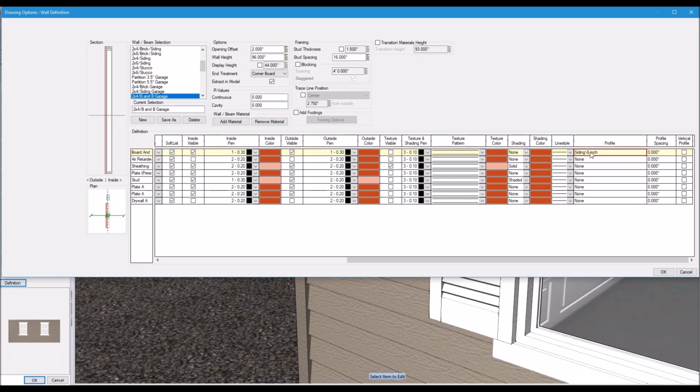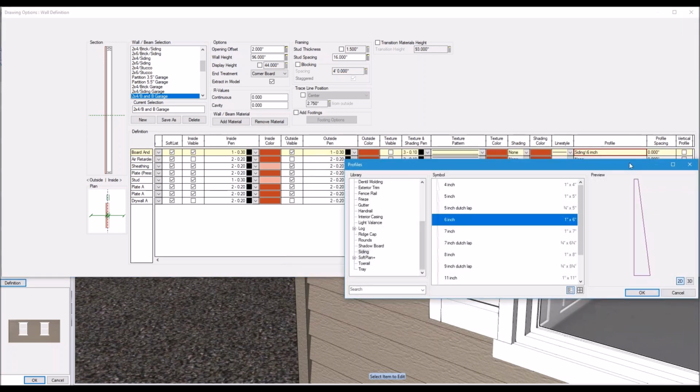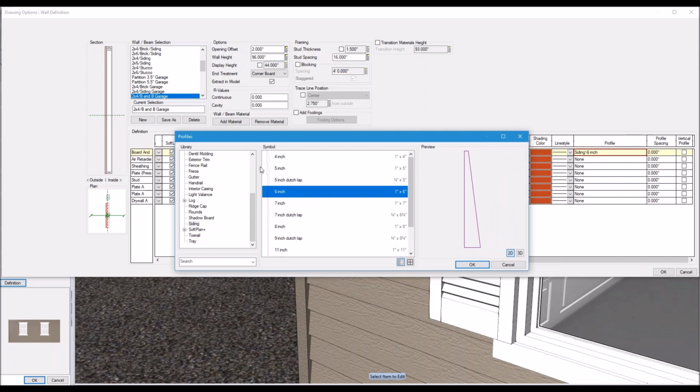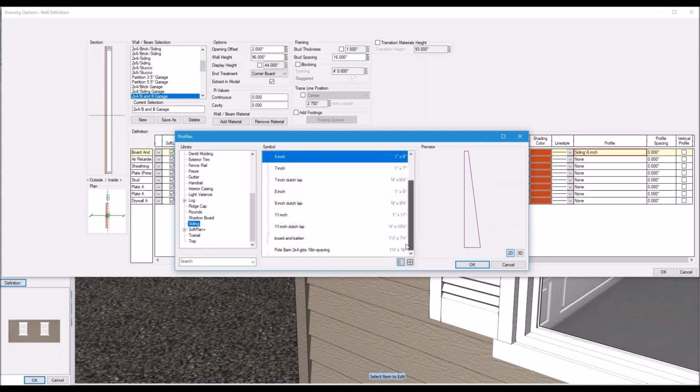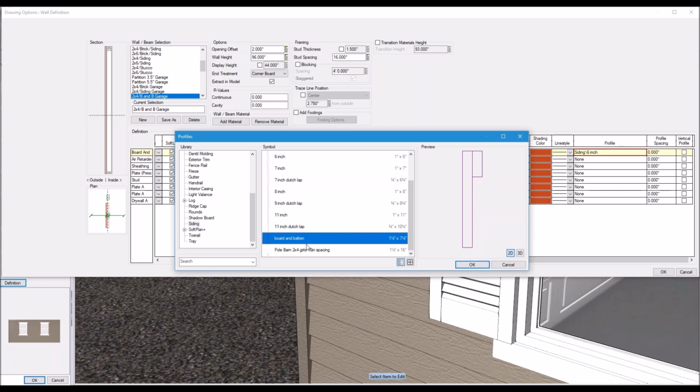So you click on the profile, and that will take you into our list of profiles, which sit in the siding folder down here. And these will reside in your profiles folder. So you can create your own. They just need to be orientated in this direction. But what we're going to do is slide down here and find board and batten, which is basically just your board and a batten over the end. Okay.